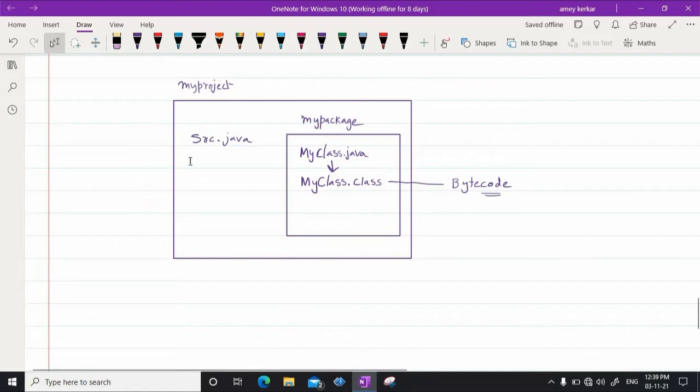So first I will create a folder, that is my project. Now within this folder I will create a subfolder or subdirectory with the name my package. That will be the exact name of the package that I am going to create. Then within this my package I will create a class, say my class.java. After writing the class definition, I will compile this particular class my class.java into a bytecode version.